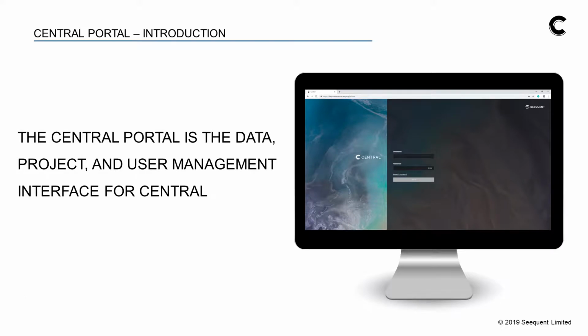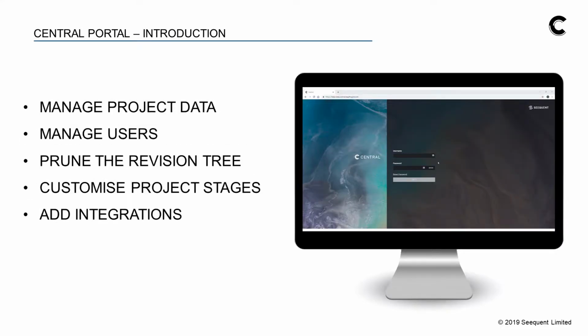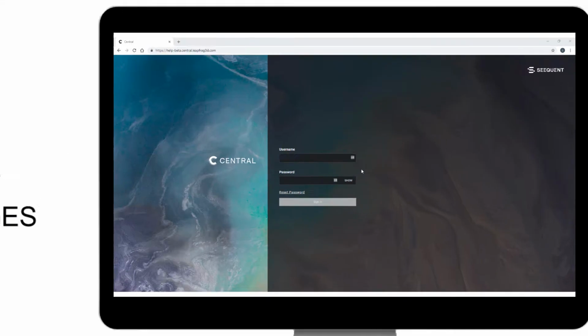Welcome to the Central Portal. This video provides a quick tour for Central users. With the release of Central version 2.2, the Central Portal is more than just an interface for administrators. It's now an additional way for all users to access Central as well as manage their projects, data, and user permissions. Let's take a look.